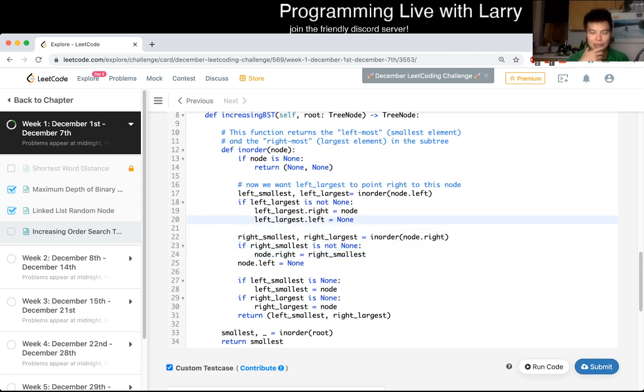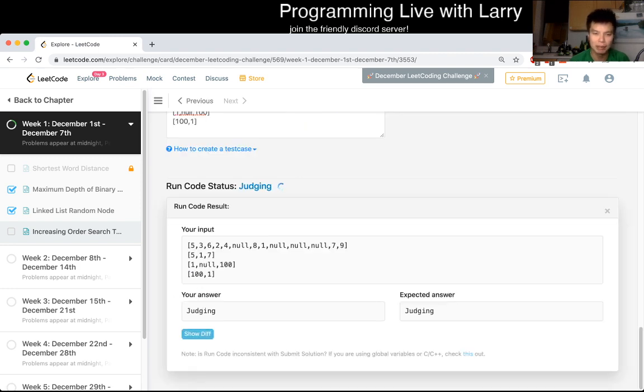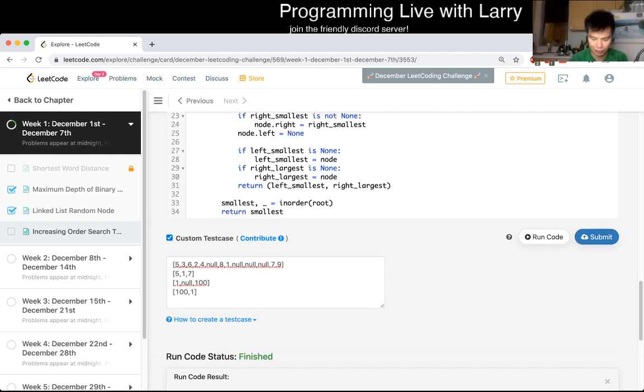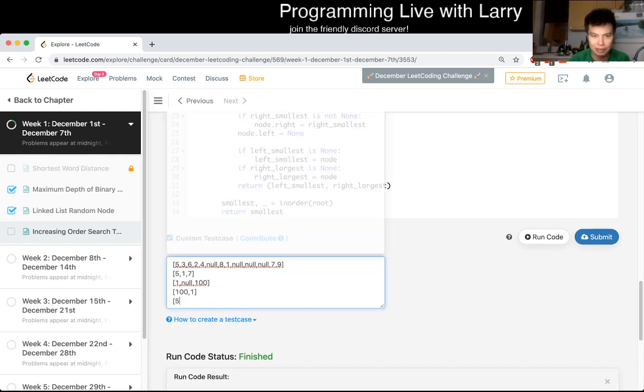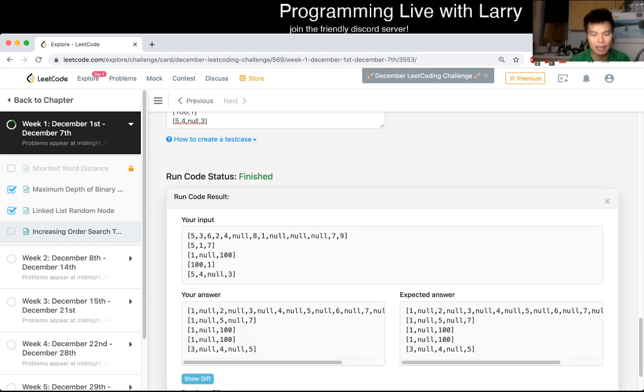And now I'm trying to think about it. Because we have to process the current node's left. And when we do in-order, we should process everyone's left. So it should be okay. But this is why we test. And that's why now I want to check more cases. Let's just say 5, 4, 3. Okay, so that looks okay.